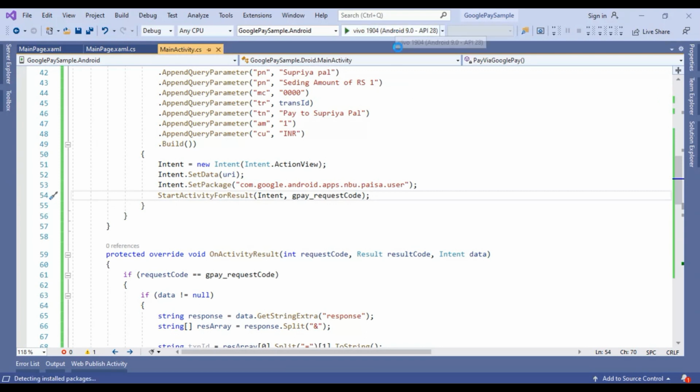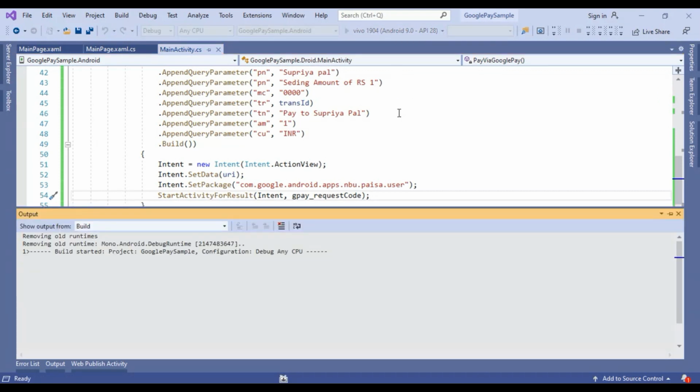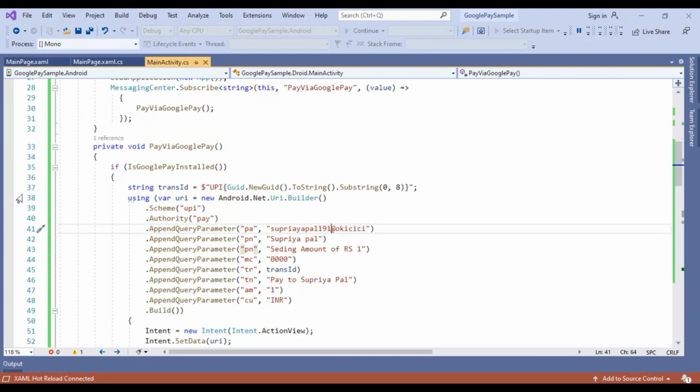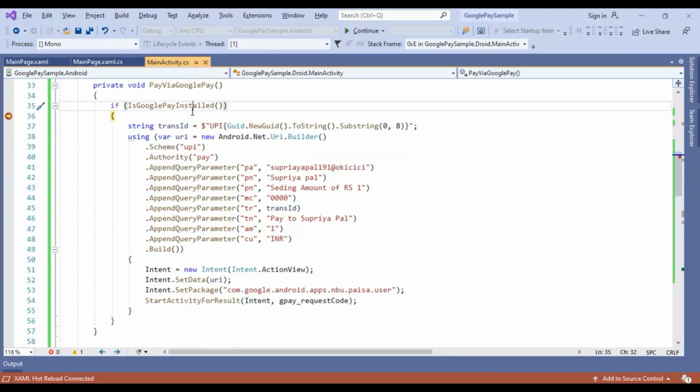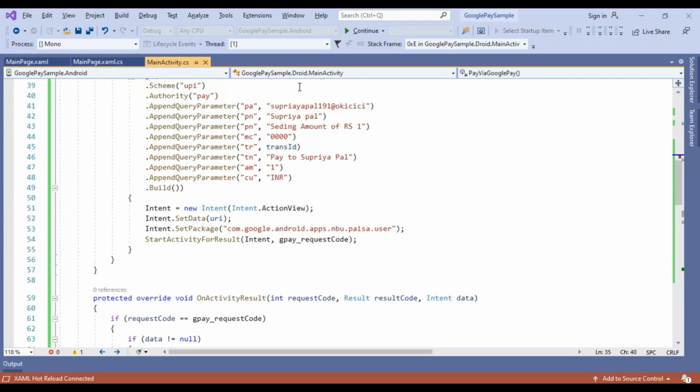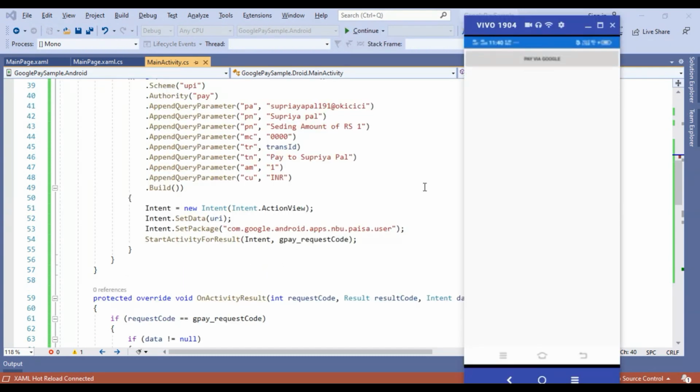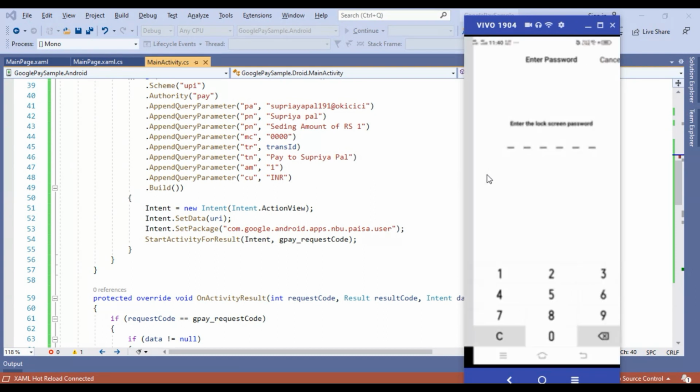Okay, so now let's see. Here I'm going to simply set a breakpoint, and let's click on the pay via Google button. After clicking on this pay via Google button, you can notice that the method Google Pay installed has successfully returned true, because I already installed Google Pay inside my Android phone. So I am going to continue, and you can notice that it will automatically open the Google Pay here.